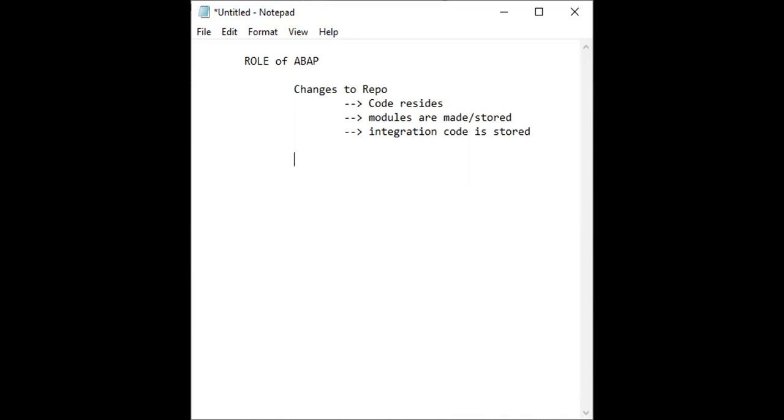The second role of ABAP is object change. Object change can be report format change or screen coding or logic building.